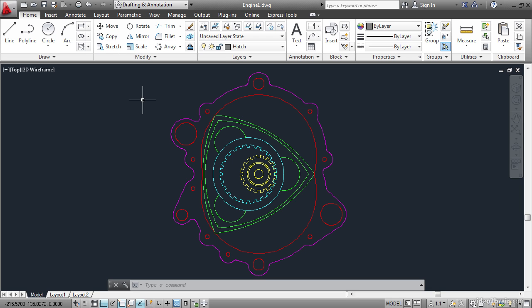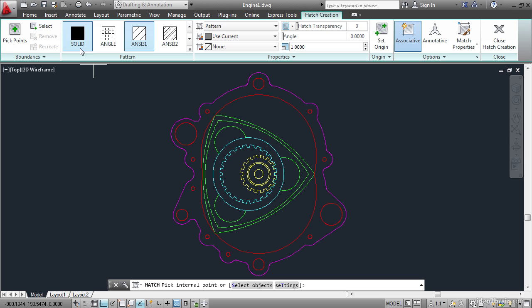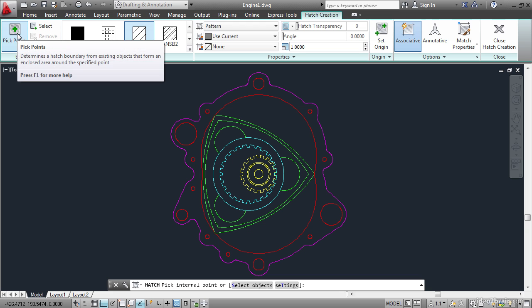Open the Engine 1 project file, and then click the Hatch tool, which is located right here on the Draw panel. You can create hatch boundaries with two different methods. You can either pick points and let AutoCAD try to determine where the boundaries exist, or you can manually select the boundaries. We'll try both methods. Click Pick Points up here in the Boundaries panel.